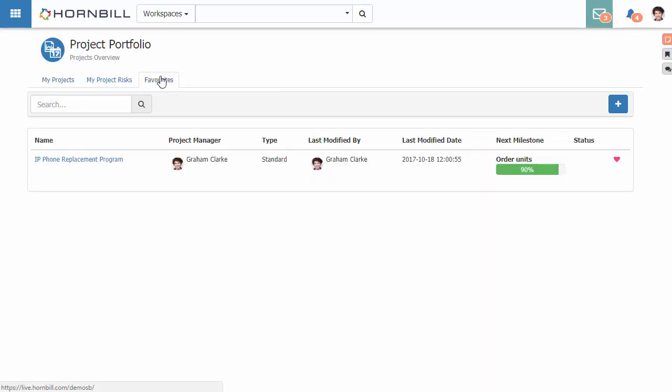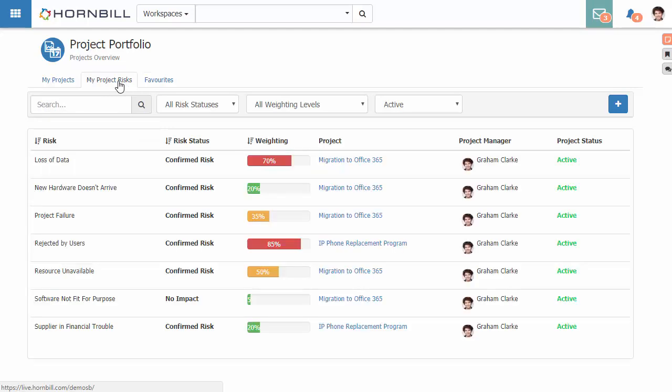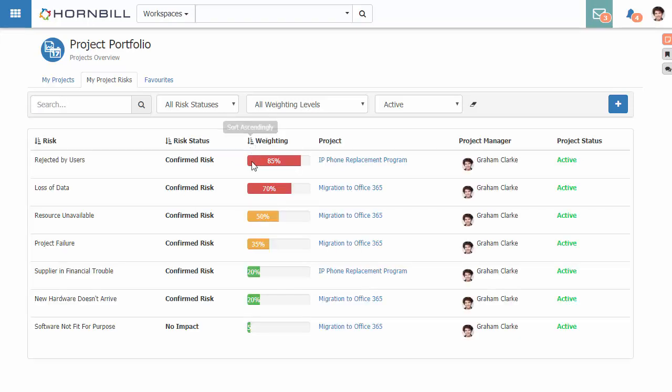Selecting this will add the project to the favorites list, making it easier to locate the projects that you work with the most. The project risks view summarizes all of the current risks for the projects that you're currently involved in. The risk description lets you identify each of those risks. At a glance, you're able to see the different levels of risk that are currently outstanding, displayed by the weighting levels, and with a click, bring the highest level risks to the top.